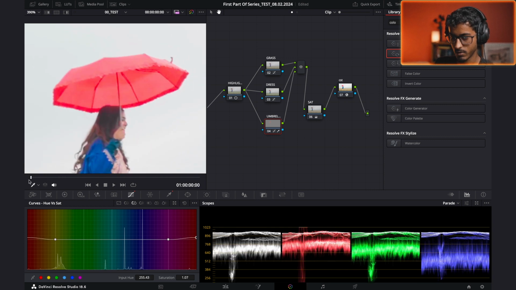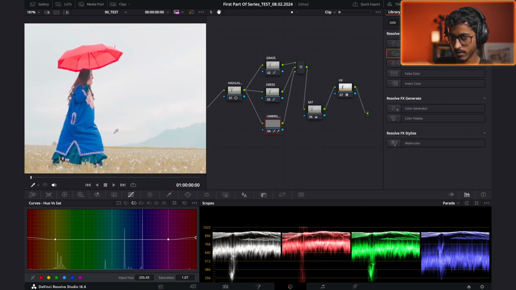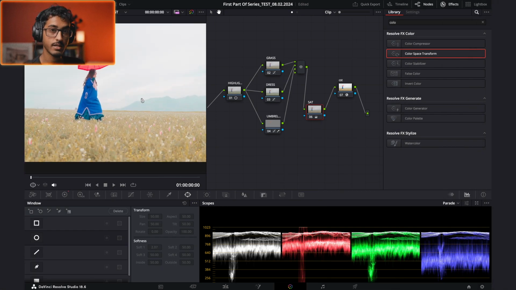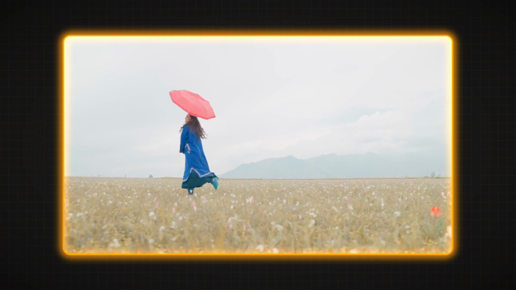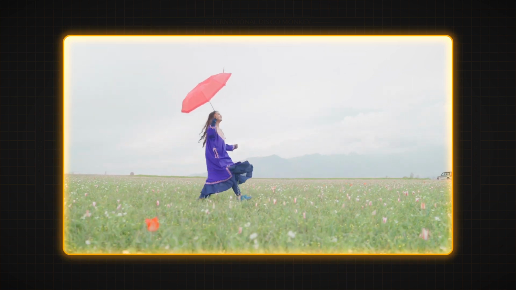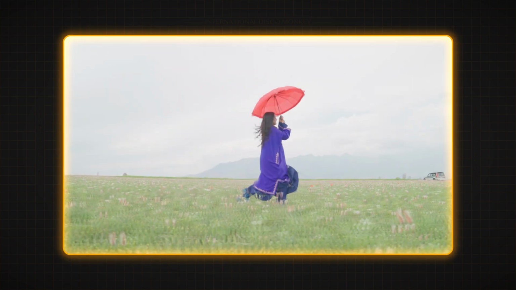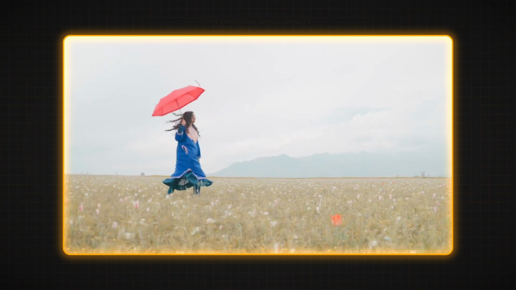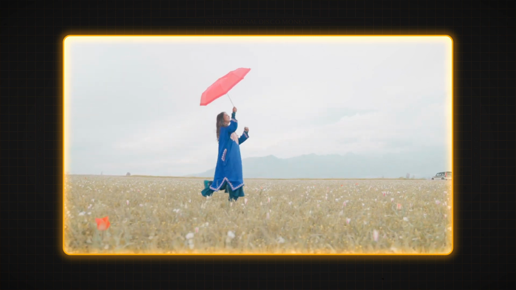Let me go to a wide angle. Okay, with the actual colors, let me show you the before and after. This is with the color parallel node stack. This is without. As you can see, I immediately like this cohesive, calm color palette.